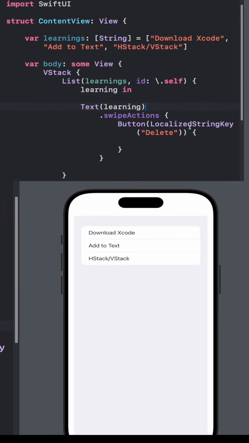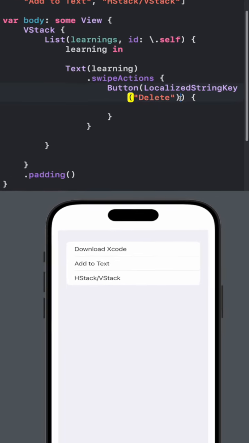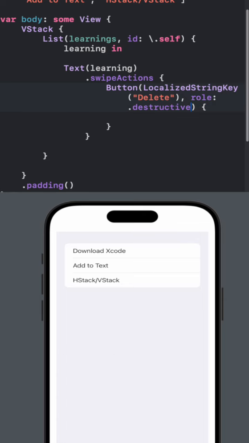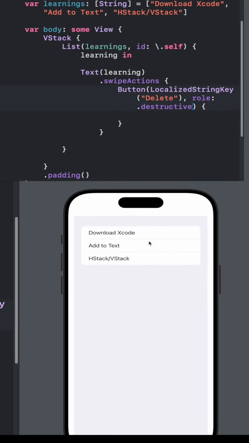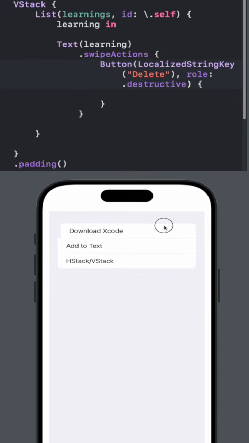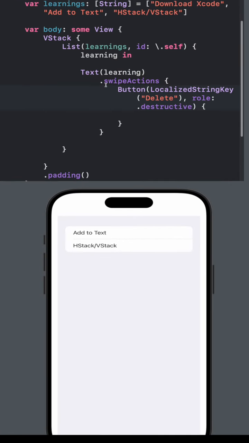A quick way to make it actually delete is that we can add another parameter to our button. So what we're going to do is right here, we're just going to type in role, and then we're going to type in destructive. And when we drag this, you're going to see that now we get a red button automatically. And now if we drag it all the way, you'll see it automatically deletes that element. So that's how you can basically add a basic swipe to delete feature to your list.